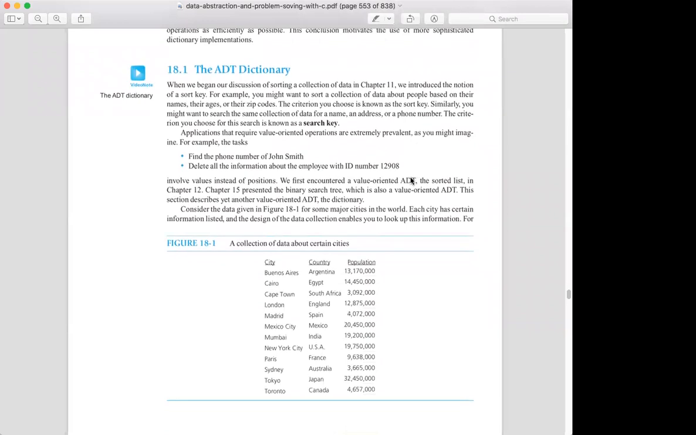So this is just a very high level introduction to what a dictionary is, also known as a map in the standard template library. The word search key here is important, right? In a dictionary, each item is going to have a search key, and that is how we know how to store that particular item and how to look it up later.